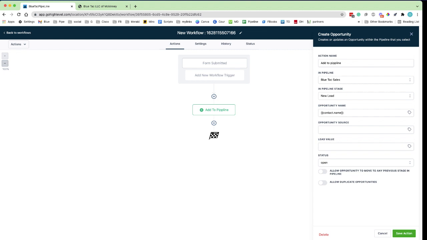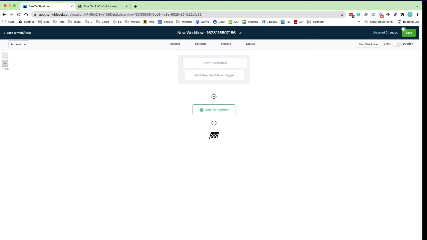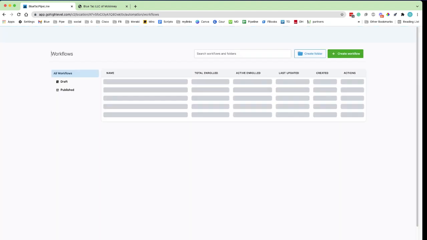This is where you can set your lead value of how much you want it to be worth to you at that point in time. You can set a lead value at any time. This is why pipeline is so powerful, and workflow can do so much for you. All right.